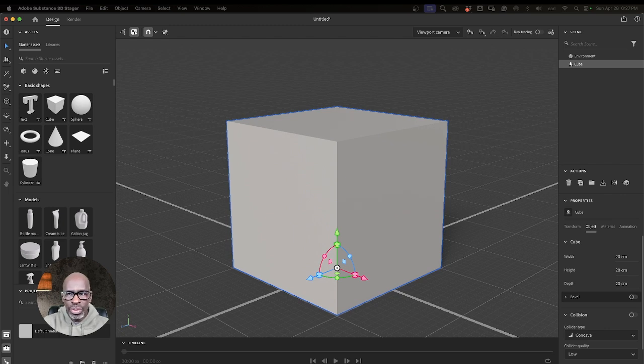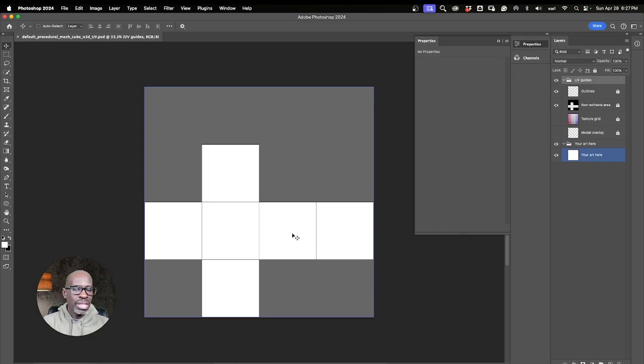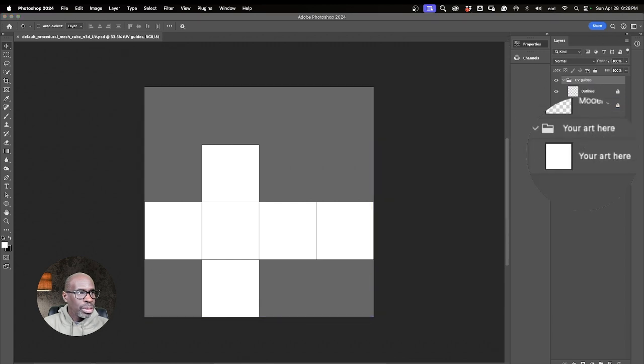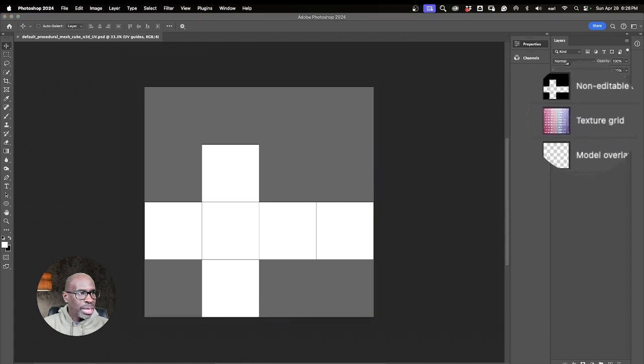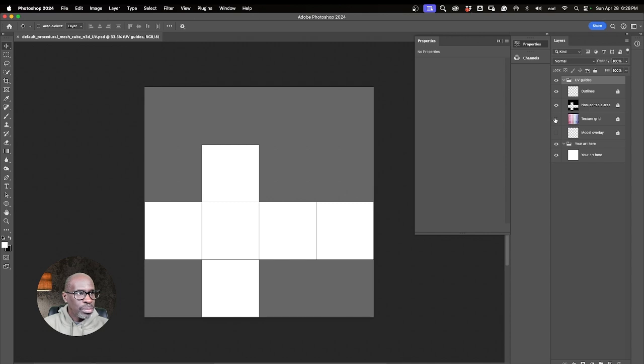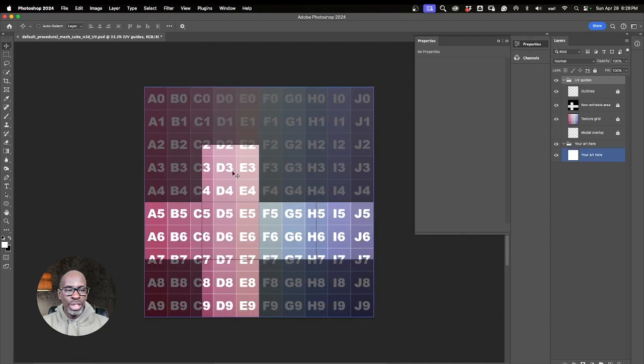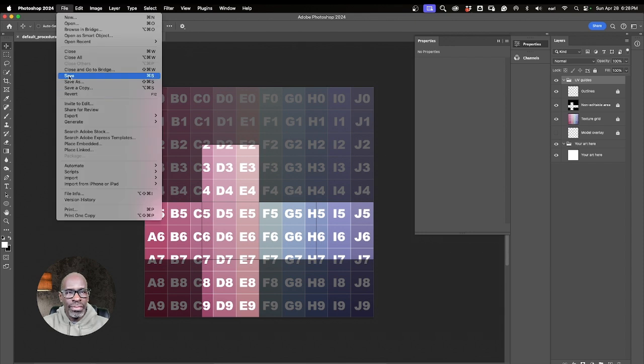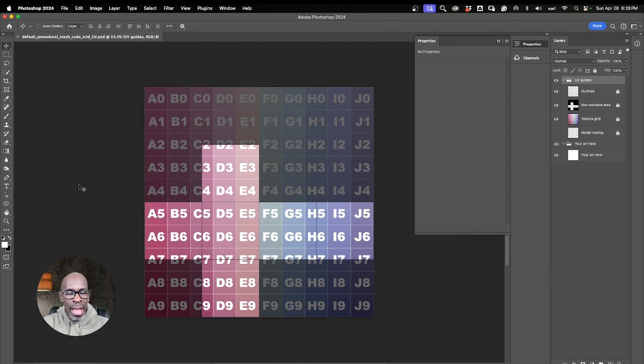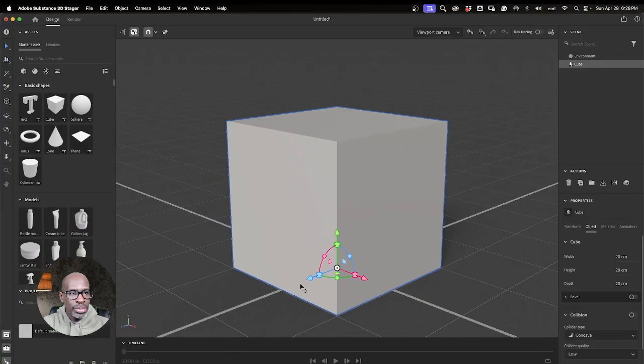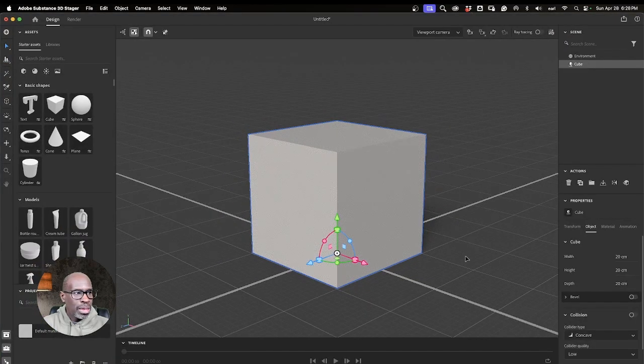So let's open that up in Photoshop, so you can see exactly what that is. This unwraps the file when I exported the UV. This is the UV. And you see there's layers over here. We're going to turn on this layer, texture grid, and it turns on this grid of coordinates. Let's just save this out. File, save. We're going to go back over into Substance Stager, zoom out a little bit.